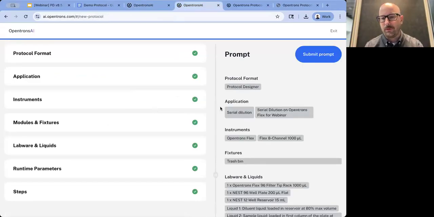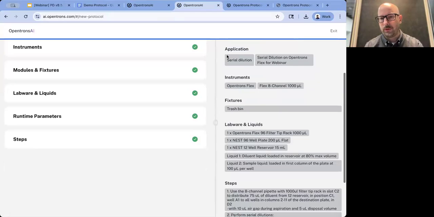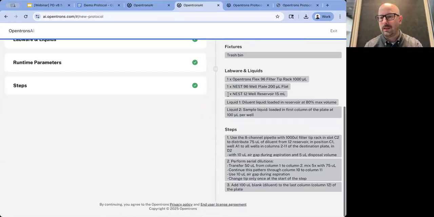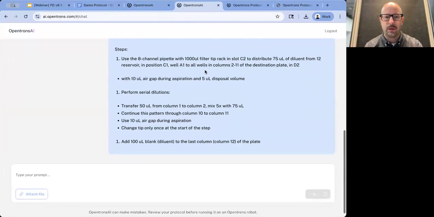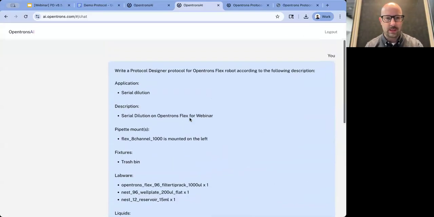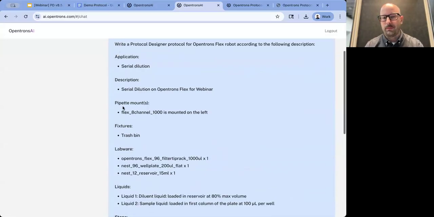So here's everything filled out for my manual protocol. You can see all the hardware, the labware and liquids, and then the 3 steps. So let's hit submit. This takes about 70 seconds. It's a little longer for Protocol Designer protocols than Python protocols. But you can see, this is everything our Opentrons AI tool needs to create a runnable protocol for your robot.